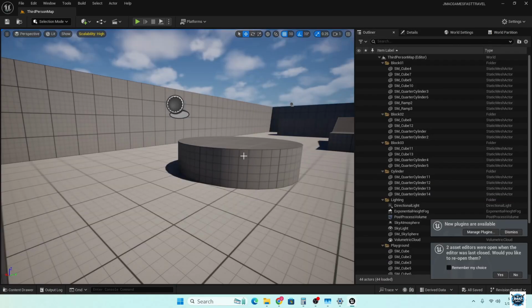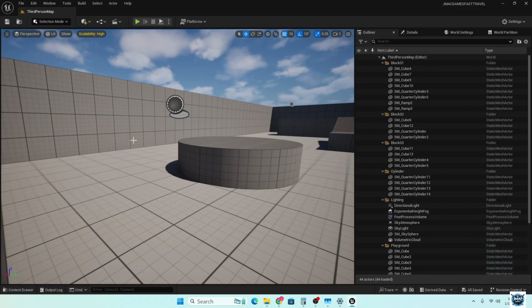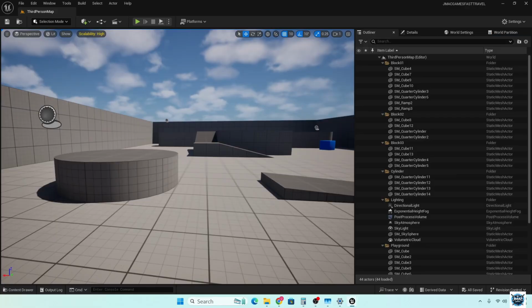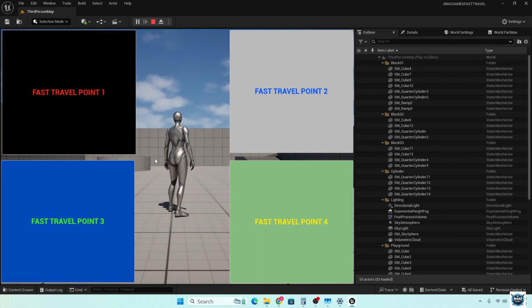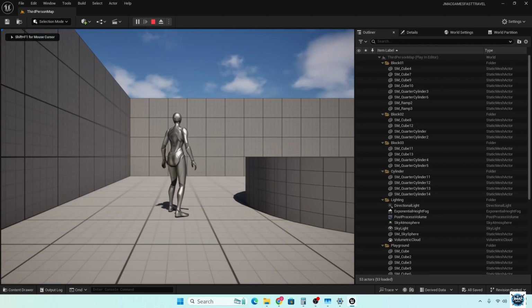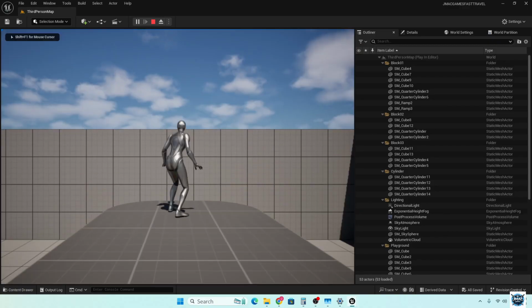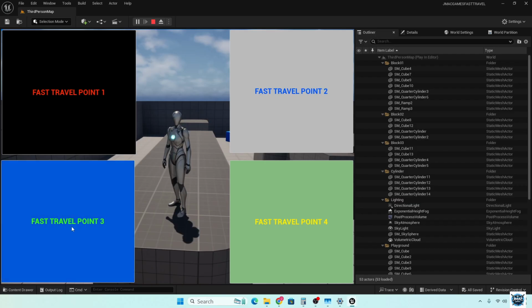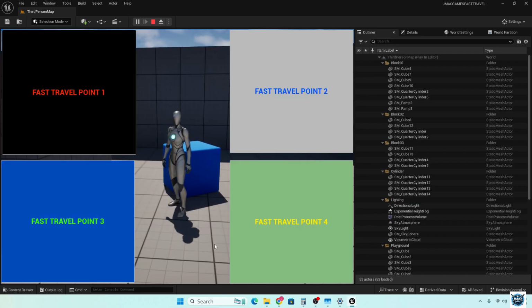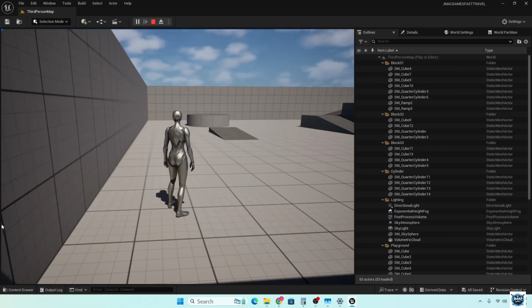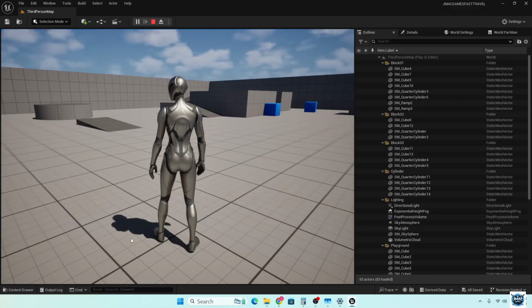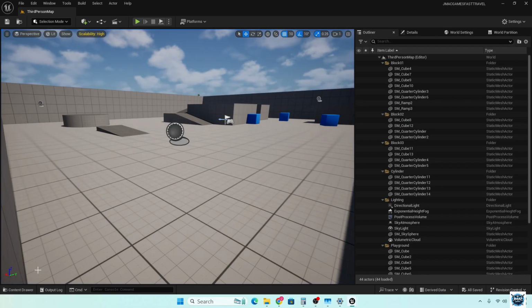All right, so once we get here, you're going to see we're on this third person map, and I'm going to quickly show you how this works. In this map, just press play and press G, and you can hit any of these fast travel points and it'll move you there, anywhere in your world. So that being said, now how do I get this into my project?